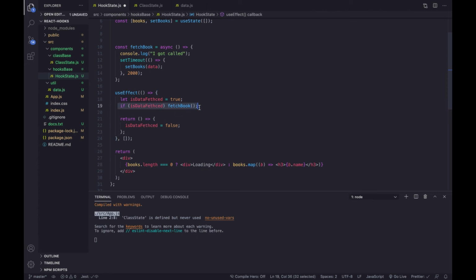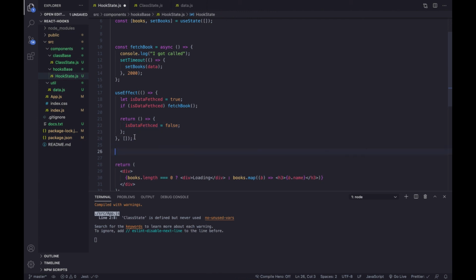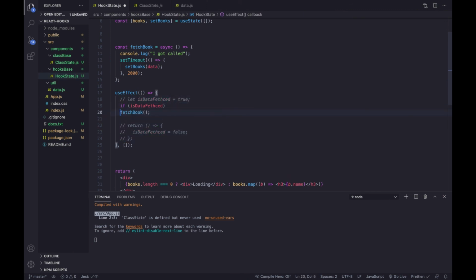And once our books got called and we have them already, we are just going to return this function right here that will be responsible for cleaning up our use effect hook, and it will just make it false, because this will cancel any subscription for any asynchronous operation. Again, if you don't add this thing right here and you stick with calling the function, that won't change anything. Your code will still be working as expected. But again, this is just the best practice that you need to add in a real world application.